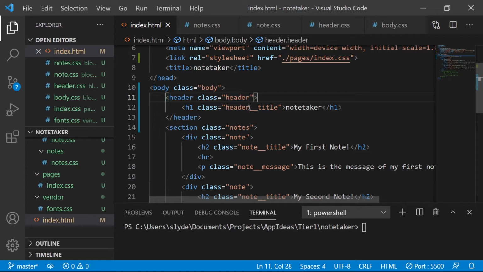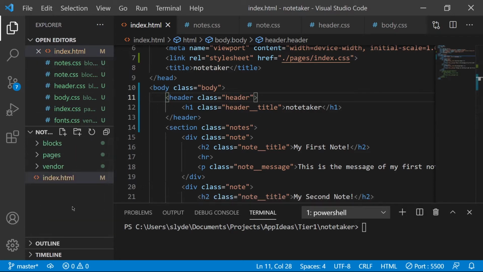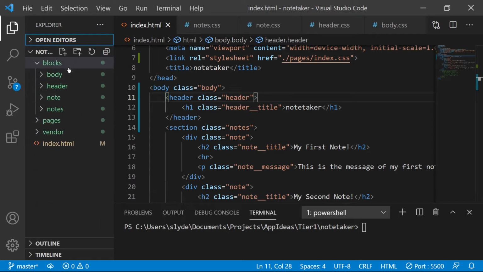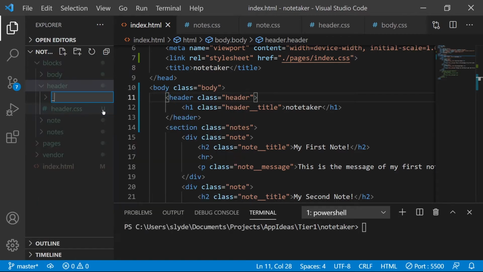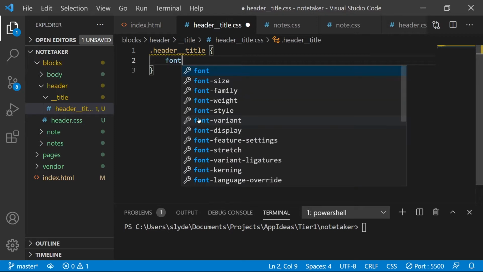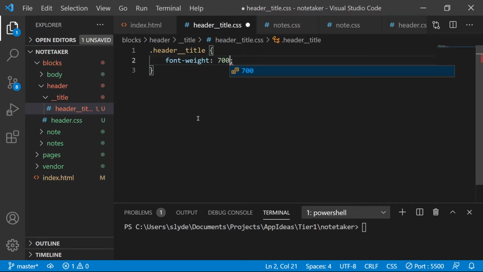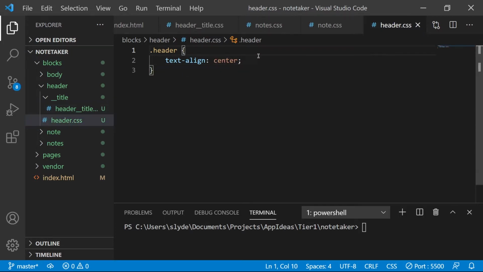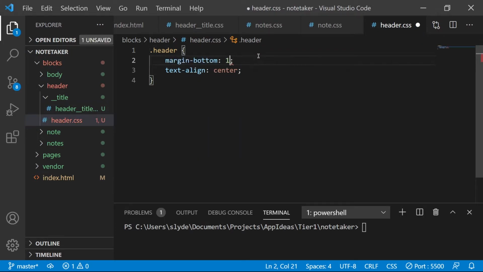Now, because we have this element inside of header, how do we accommodate that in our BEM? Well, inside of our blocks here, let me condense this part. Inside of our header, we'll create another folder that's just the name of the block. You can see how we still have the double underscore there. Inside of here, we'll call this header__title.css. And you guessed it, inside of here we can now do something like font weight. We want it to be the 700 that we had. All good and dandy.